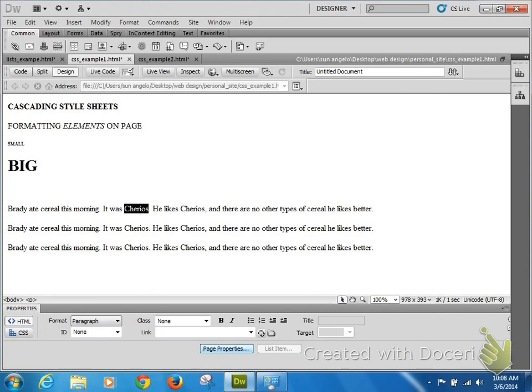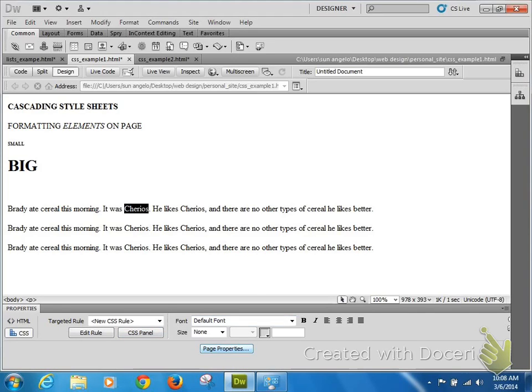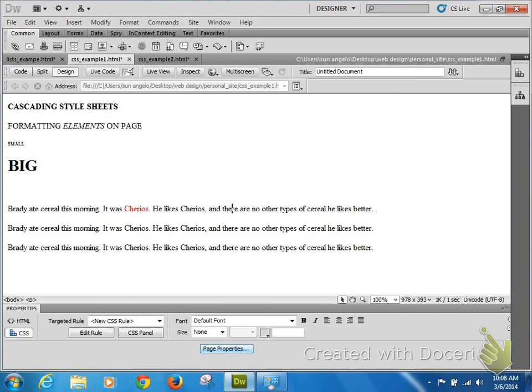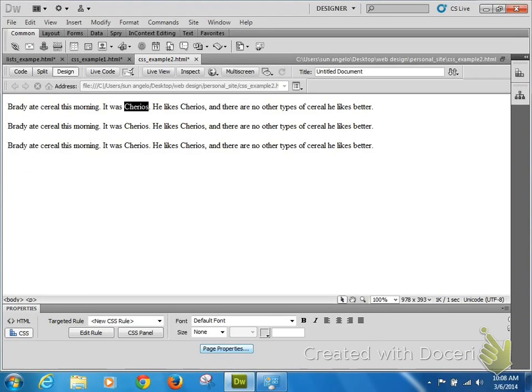So I'm going to do CSS here. Say I do this, I make this red Cheerio. Remember that this is document only. I click OK. That makes it red. Now if I want to change that, I have to go in here and find and apply that formatting rule everywhere. If I wanted to do the same thing in here, I have to do the same thing.